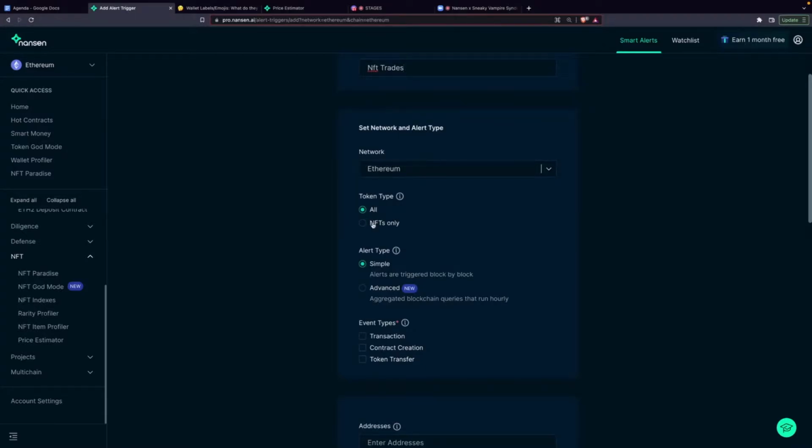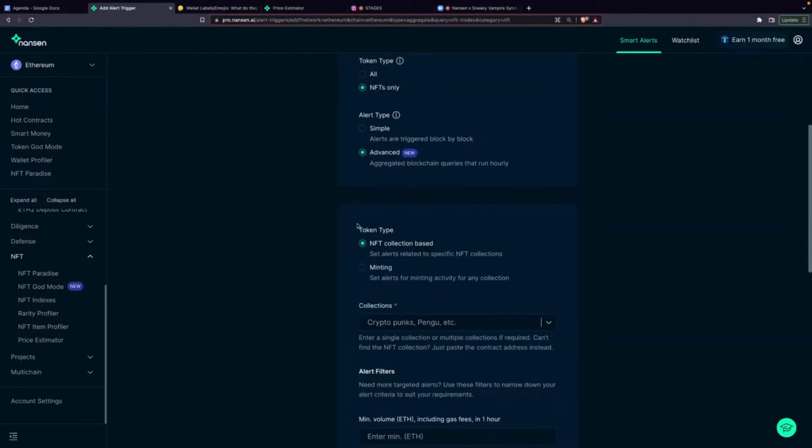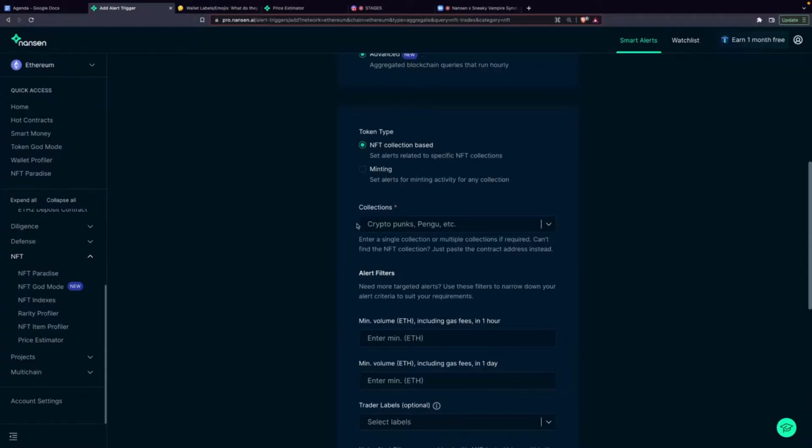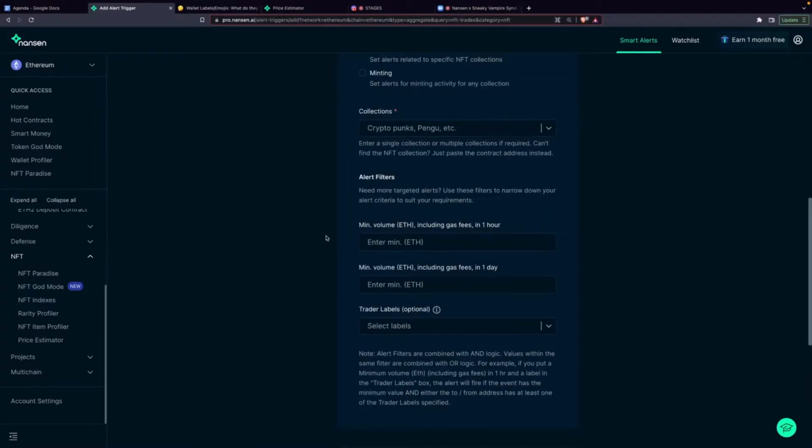You'll select which type of alert you'd like to create. We'll select NFTs only. And then you have the option to create a simple or an advanced alert. The simple alerts will allow you to select two event types, either trading and transfers or minting. The advanced alert will allow you to set up an alert on a specific collection or minting that takes place. Select the collection, and then you can set your parameters of the minimum trading volume for the past hour or past day.